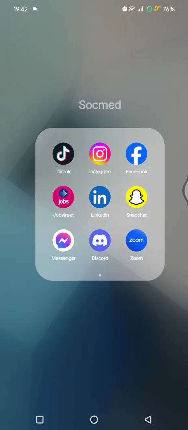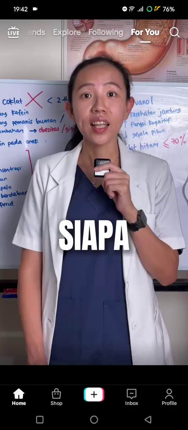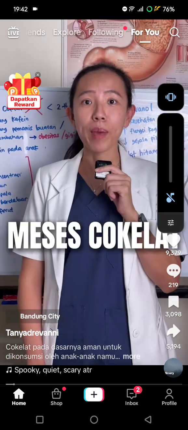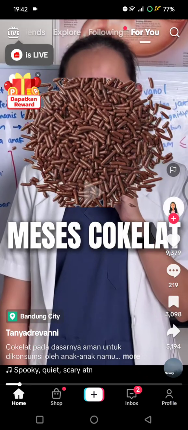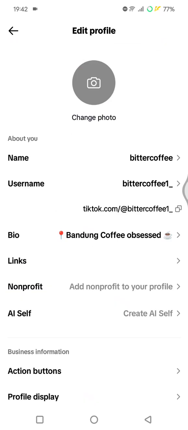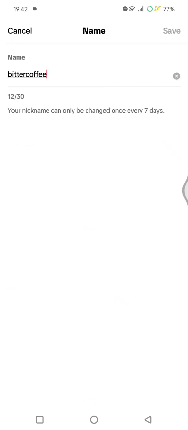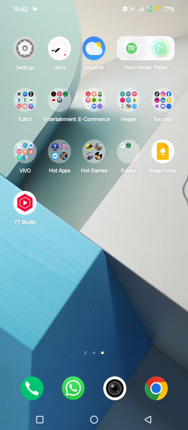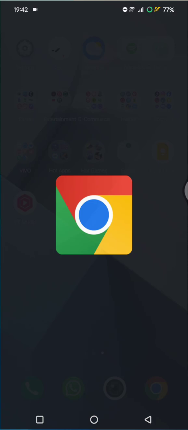First, let's just open TikTok. And in here, let's say I want to change the font of my name on TikTok. So let's just go to the profile first. Here you can go to edit profile, and I'm going to change the font of my name. So I'm going to copy this. Then you can just go back to your home screen and then open your browser.